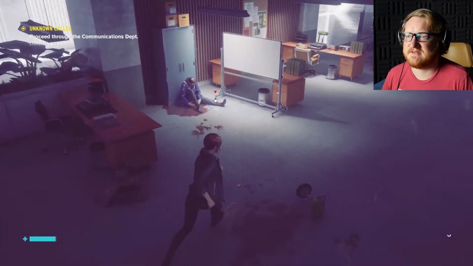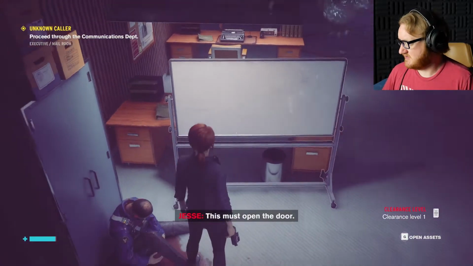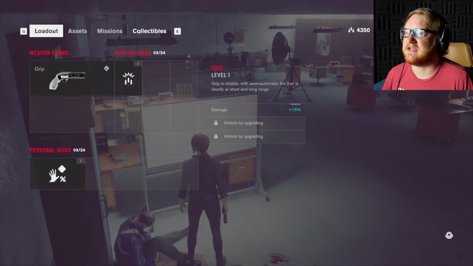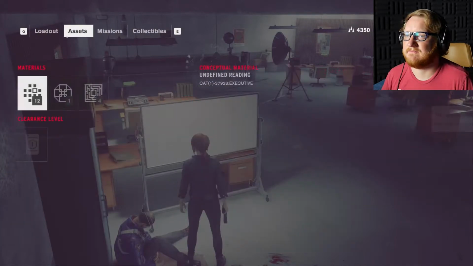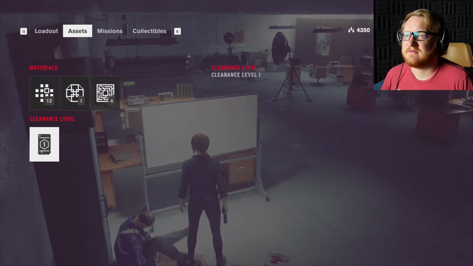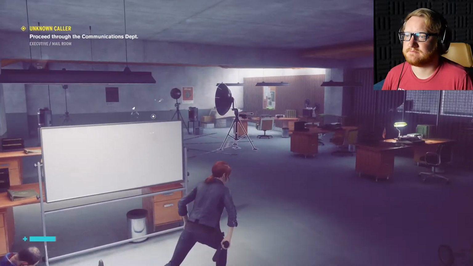Oh, okay, here we go. Maybe this is it. Is this the clearance one key? This must open the door. Okay. And I guess the main reason for having that be there is so that now I know that I can get into other ones later on.